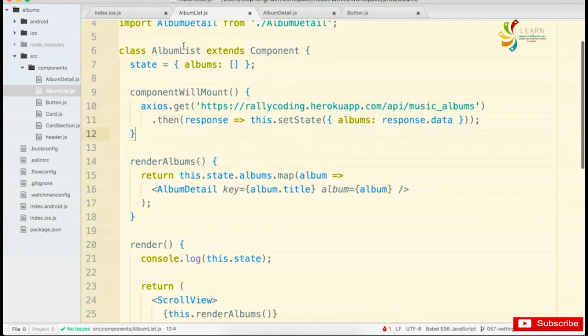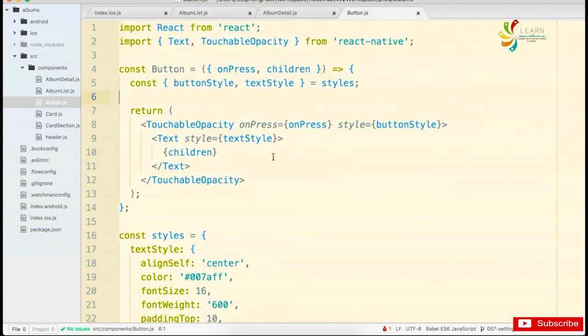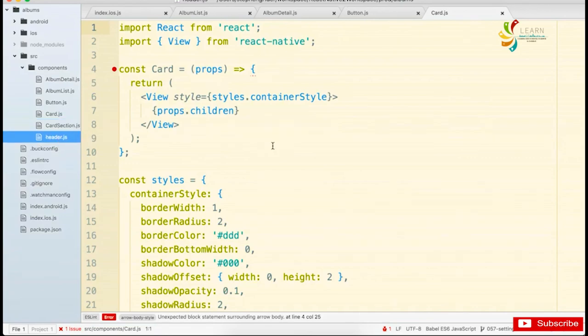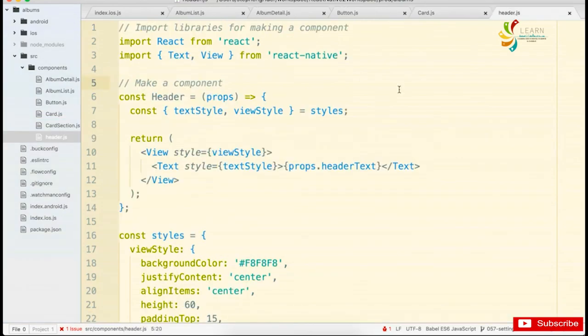Finally, we made extensive use of reusable components inside this application. So we've got our button tag here, we've got our card, we've got our card section, and finally our header. All four of these are completely reusable components. And they're so reusable, in fact, that we are going to make use of them on our next project. So we are going to copy paste these directly over to our next project. So please don't mess around with them too much.